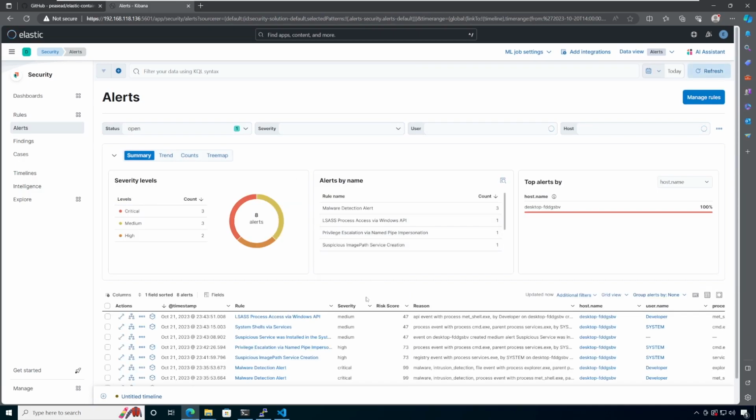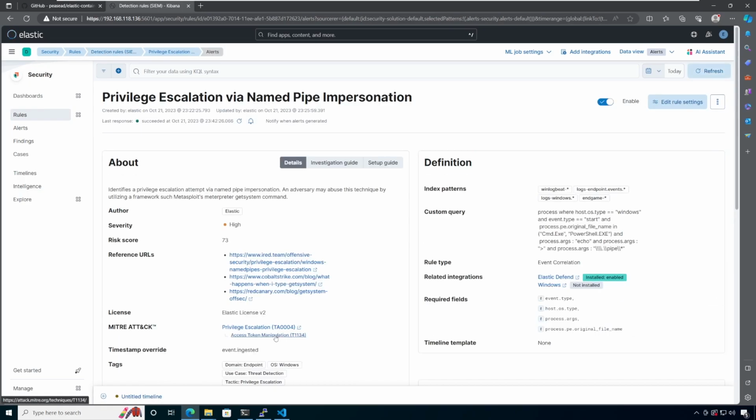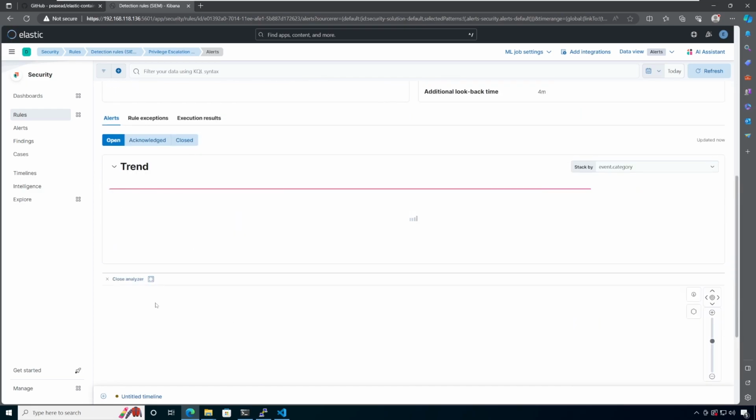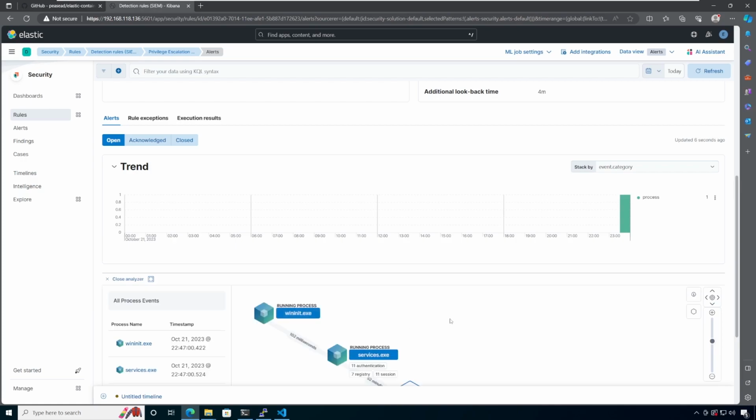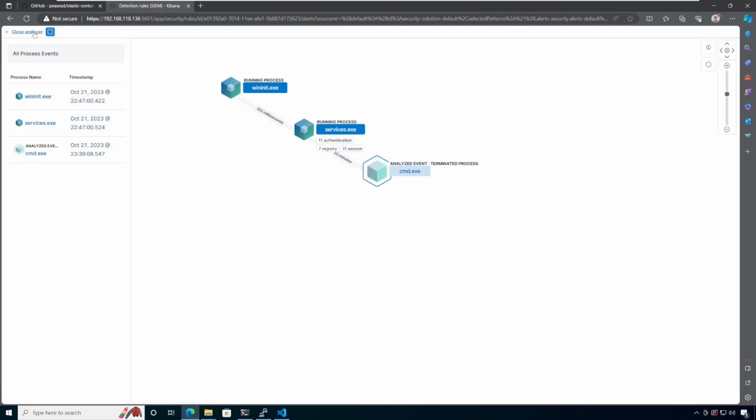We see that there was privilege escalation via named pipe. This is exactly what happened when we ran the getsystem command. And we can see that services and then cmd.exe was launched. This is exactly the way that getsystem works.